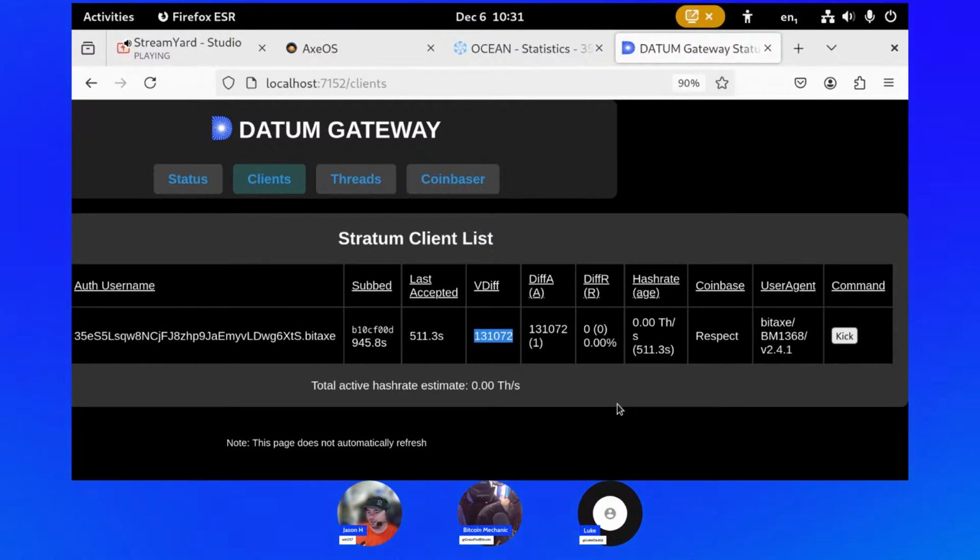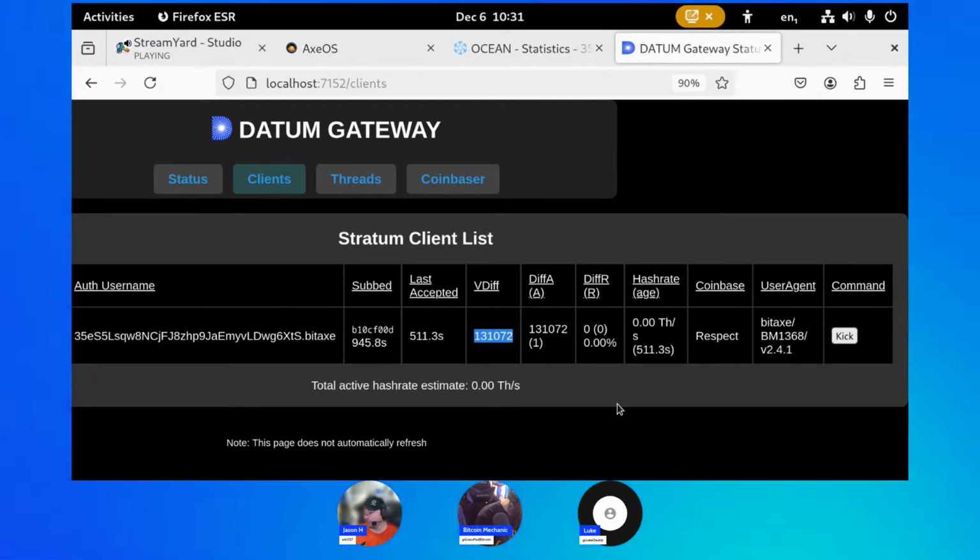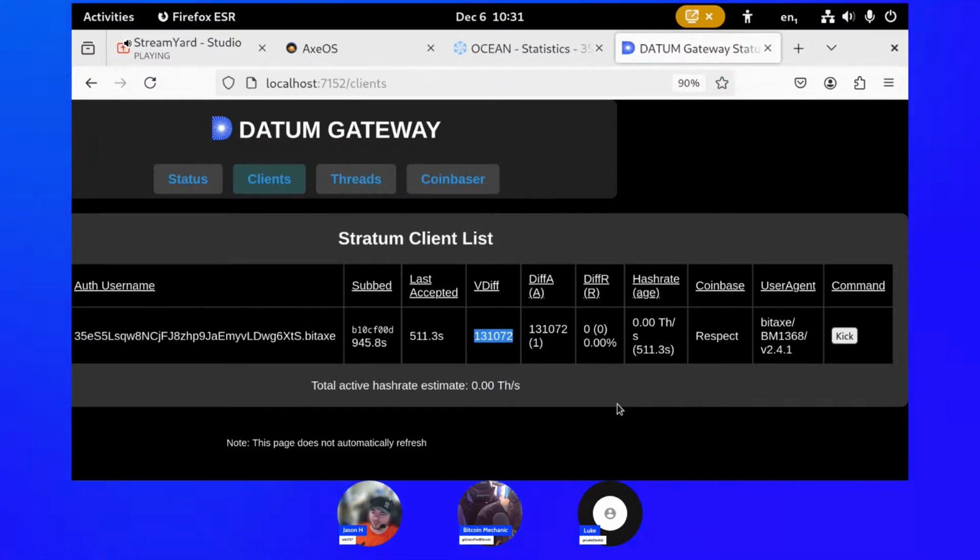These are shares that are rejected by your DATUM gateway. If it was rejected, it was never passed to the underlying pool, and if it was accepted, it was. Now there can be a difference there, like if your DATUM gateway and your node are a little behind what the pool expects, you can get something that shows as accepted here, and your miner gets it accepted, but it might later be rejected by the pool.